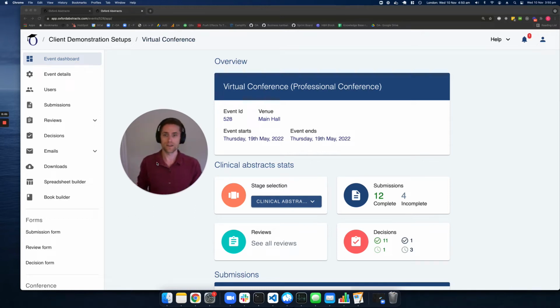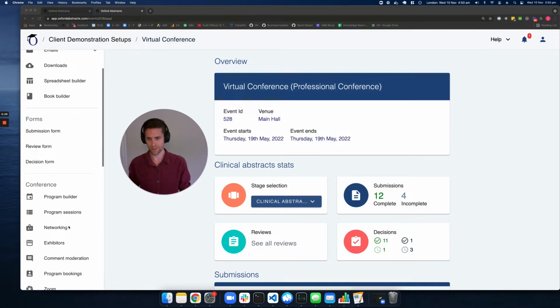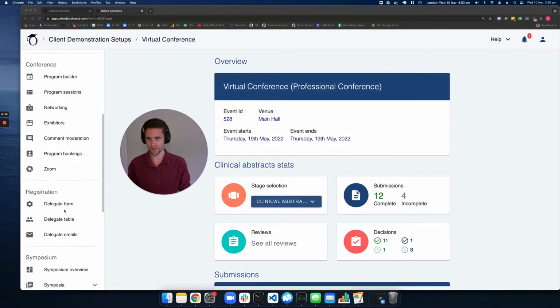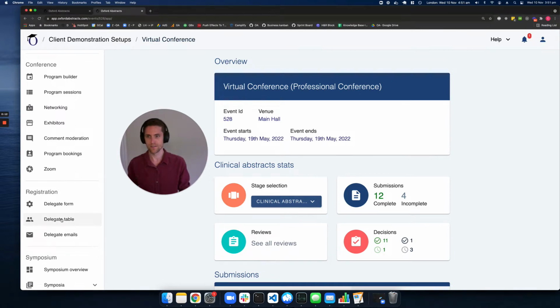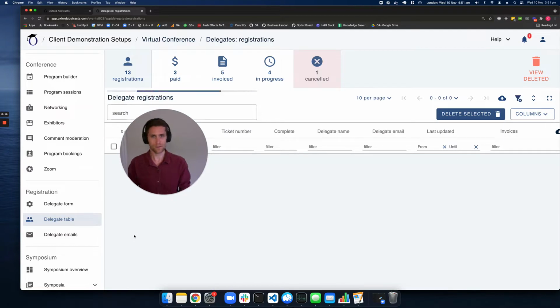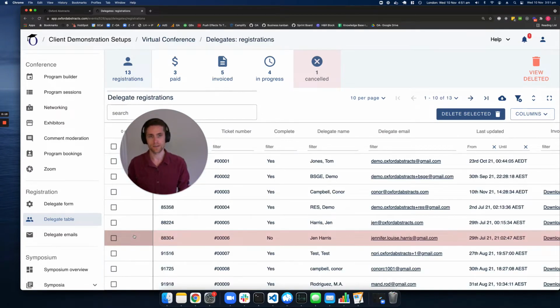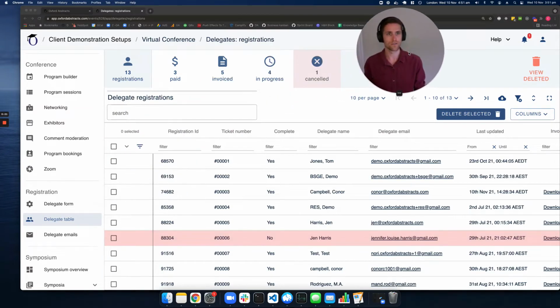Okay, so in this video, we're going to be taking a look at the delegate registration table. We can navigate to the delegate registration table just by going down on the left-hand side to delegate table. This is where we're going to be able to see all the information about the delegates who have registered for our event.